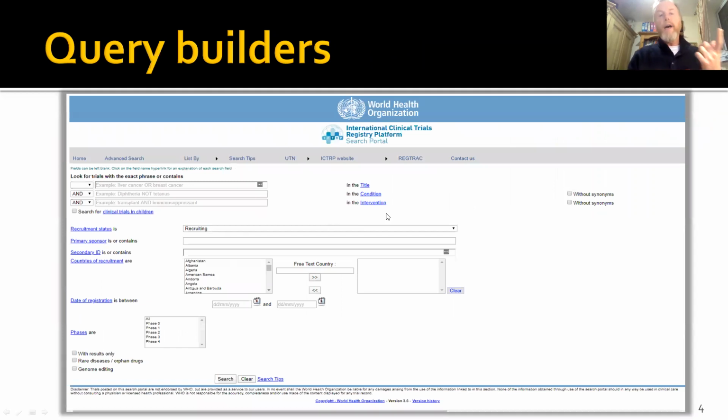So how is this done at the moment? Well, typically, these are the kind of tools that people use for doing what we call structured search or systematic search. I won't talk too much about this. We've all seen these kind of search query builders before.